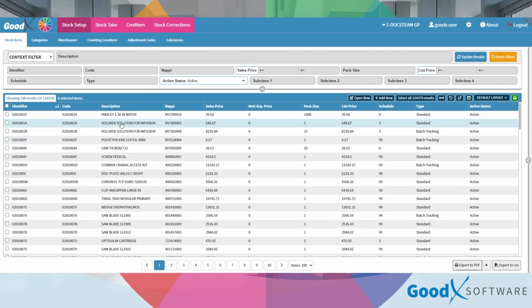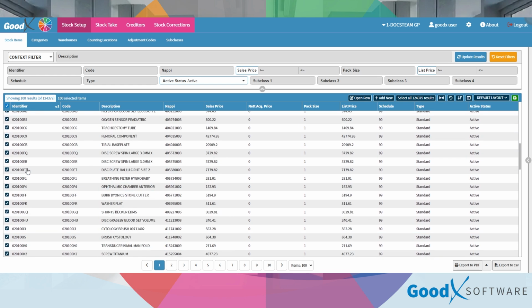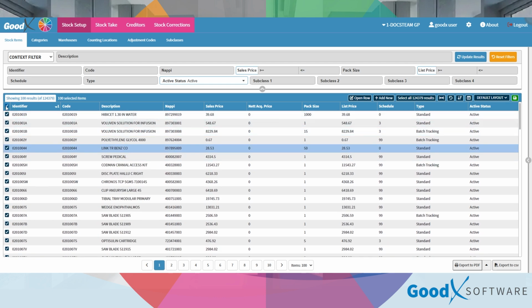Now let's go down into the columns. Firstly, you can see we're showing 100 results of a lot of different stock items, and none of them have been selected. Now we can either select an item here, and you can select multiple items. It will select all the items that are specifically on this page, not all the items, but the items that are on this page. So as you can see, we've got 100 selected items, but that is not the total of all the items that are on the system.